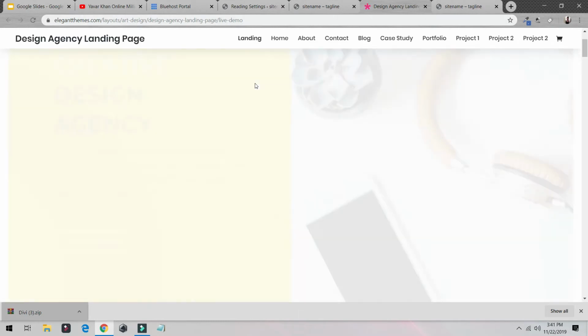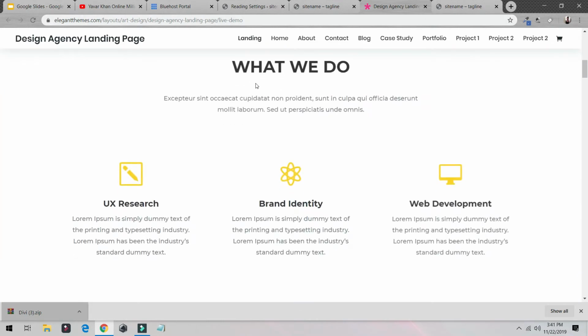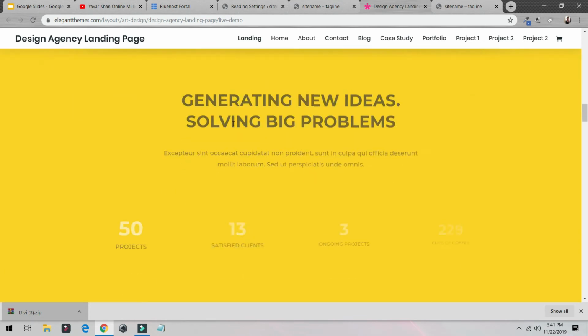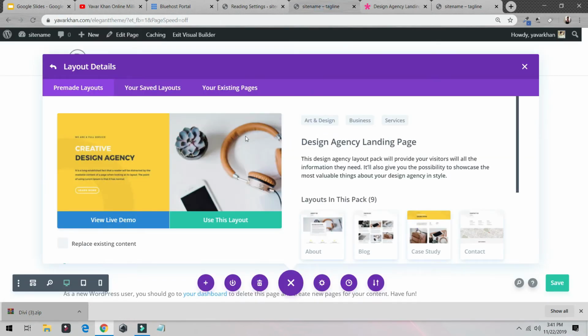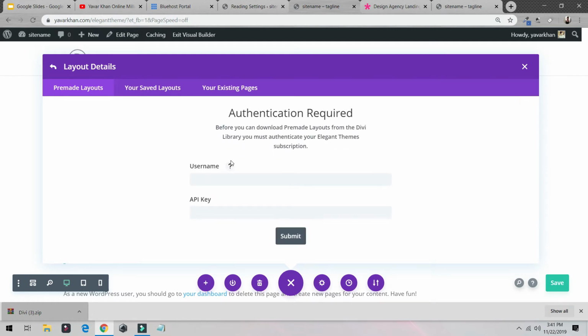So the website looks really good, okay, with the video and everything. The same thing, we are going to do this. You just click on use this layout. You need to put the username and API key. When you purchase it, you'll get the username and API key. So I'll pause the video, I'll get my username and API key right now.